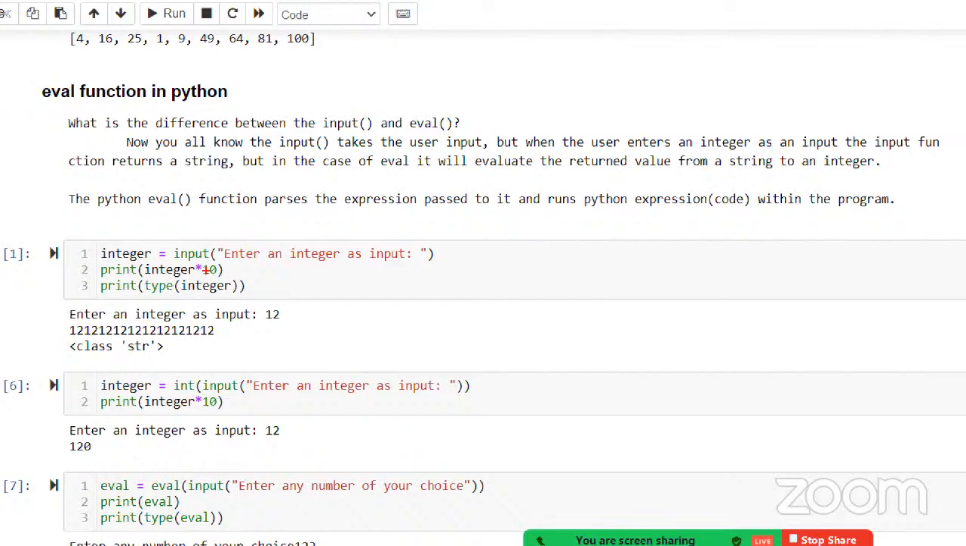So in this case, see, I am taking the input data from the user, multiplying it by 10. For example, if I enter 12, what is happening? It is not giving 12 into 10. Instead, it is repeating 12 itself a number of times. Because it is a string, it is doing the concatenation basically. So generally what we do, we convert that input into an integer. Then we will get the desired result. All of you are aware of this.